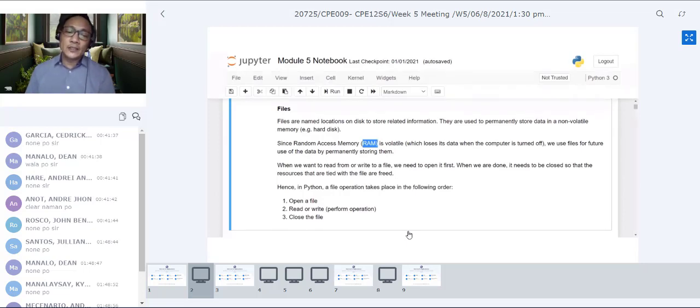Okay? So why do we need to save the files, no? It's because we can use it for future references, no? We can use it for future applications, etc., etc. That is why we need to permanently store the data or the files.